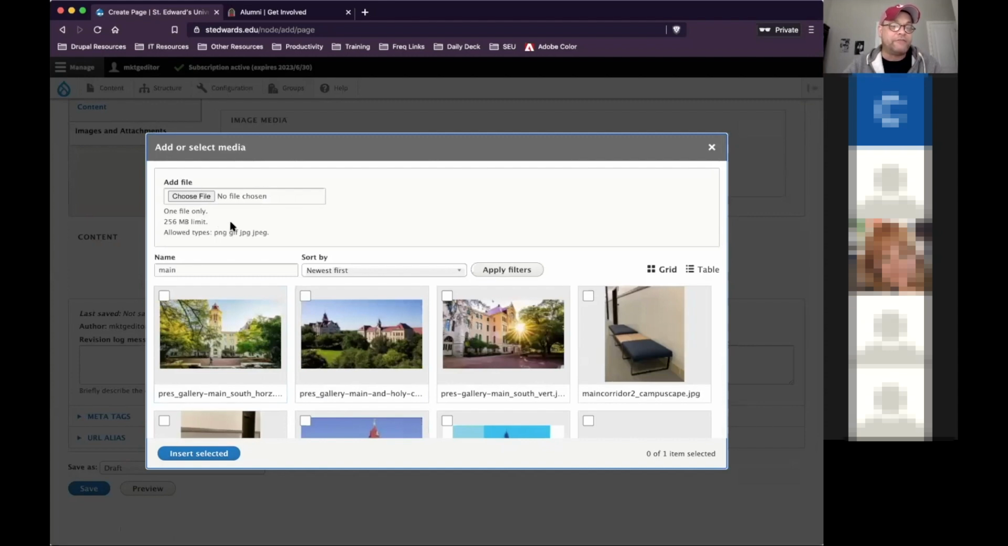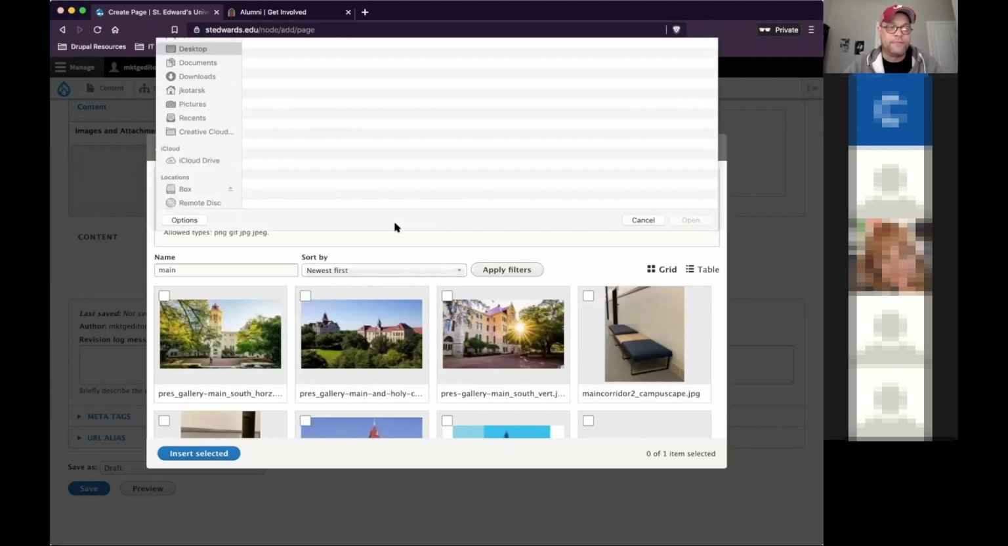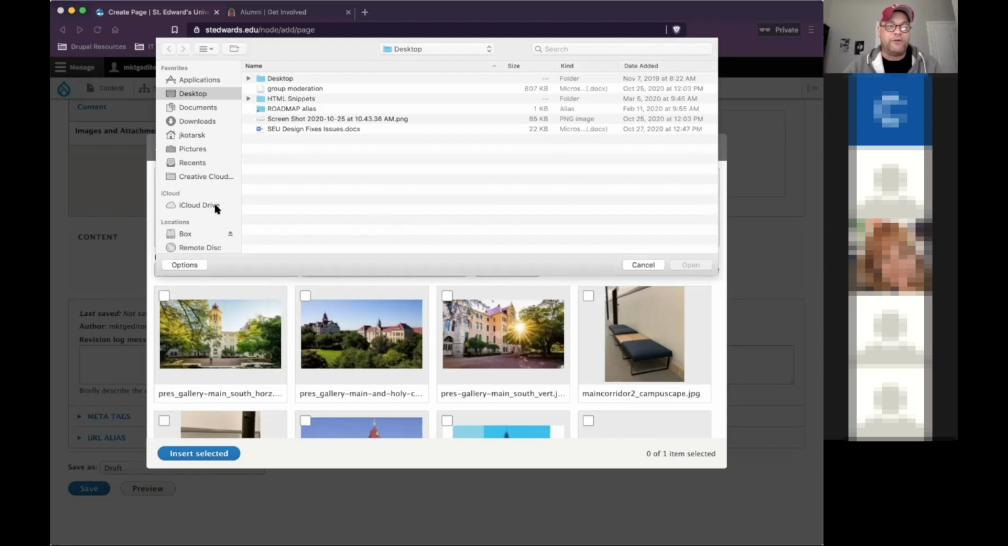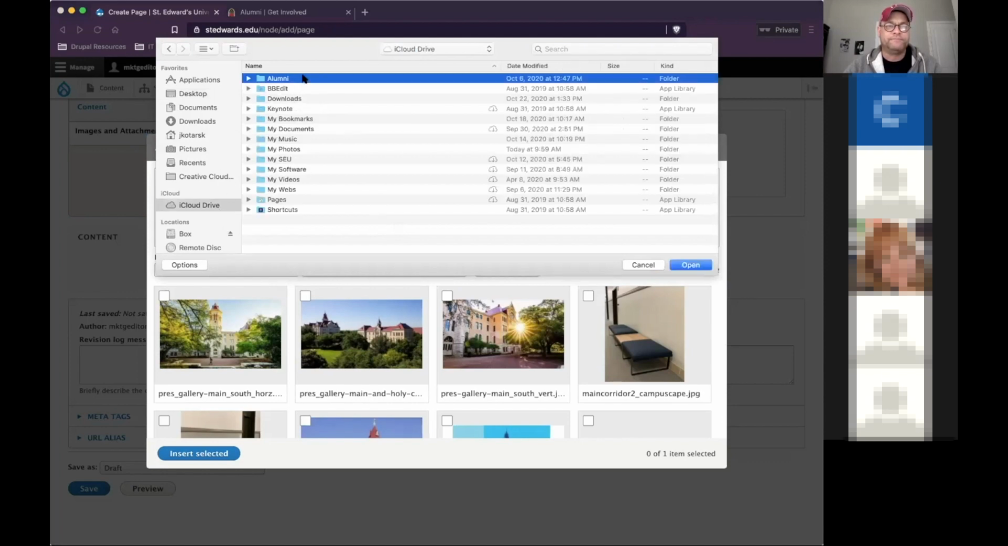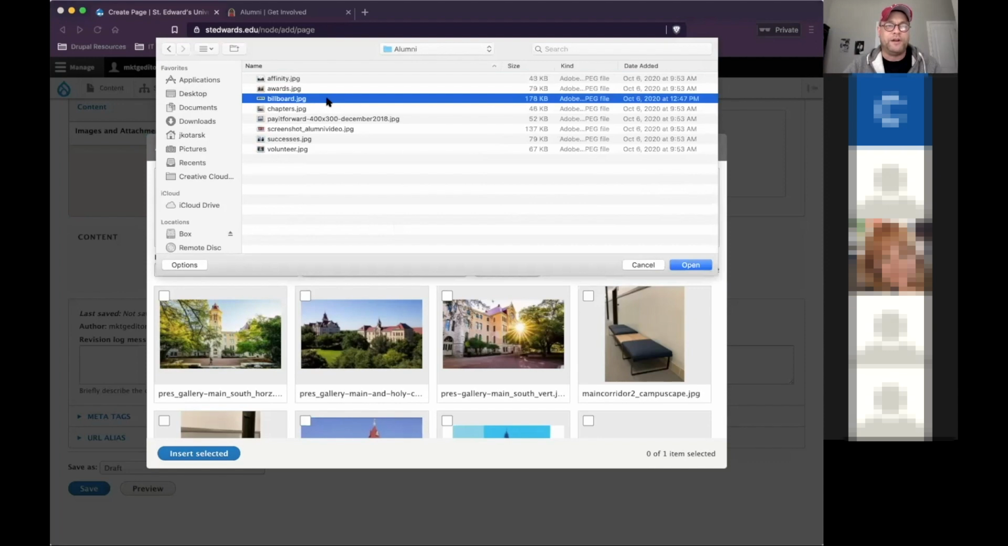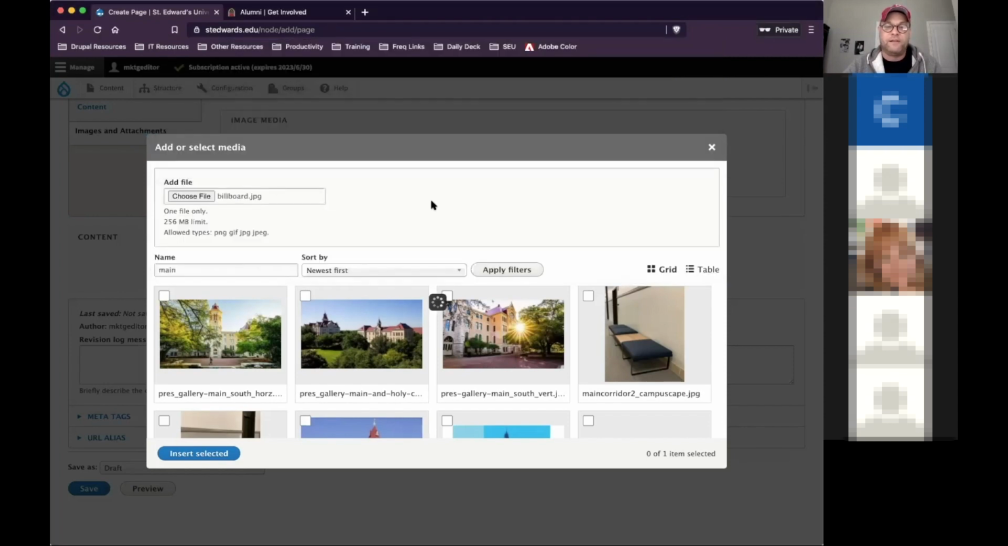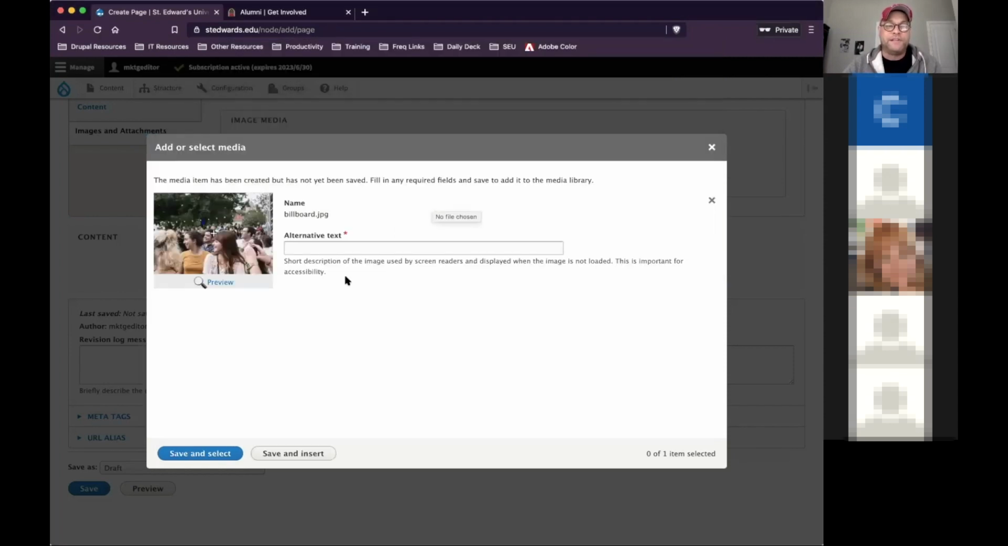Or I can actually add it from my computer. So if you want to do that, you have a 56 megabyte limit. So you've got lots of room. So let's choose a file here from my computer. I'm going to choose one that I already know is there called Billboard. I know this is not a picture of alumni probably, but we're just going to use it for testing purposes. Click open. Now it loads into the system, and this is actually a two-step process in D7. So congratulations, you have one less step. It will upload automatically when you select it.